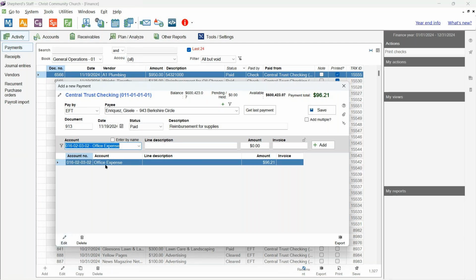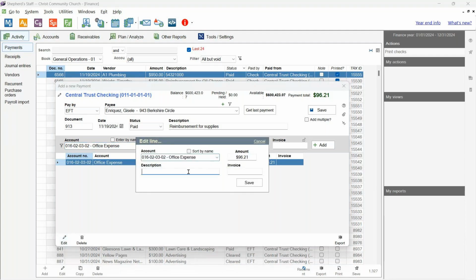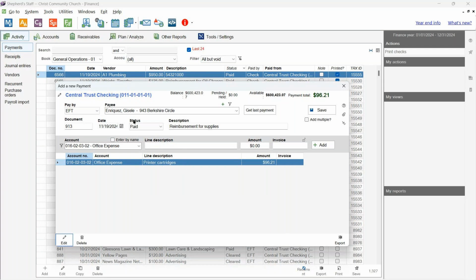I can click edit now that this is highlighted down here, and it'll open that line again with the information, and I can put my line item description. And I can say that it was printer cartridges. And I can click save, and now I know what supplies she was picking up for us. So all of that is ready. I'm ready to go. I click save, and now that transaction is complete.